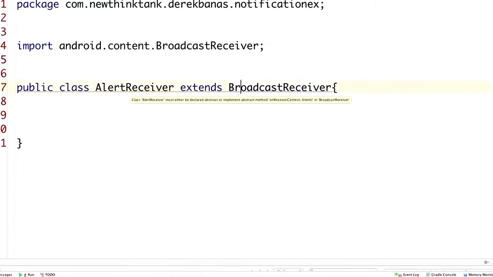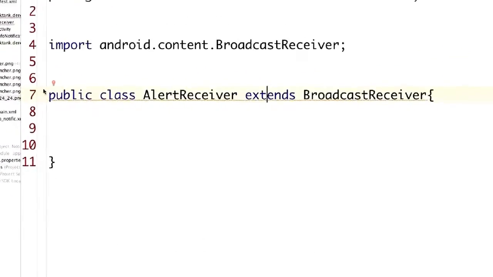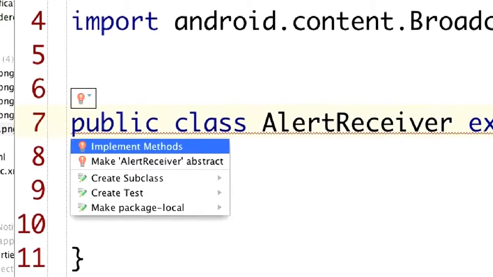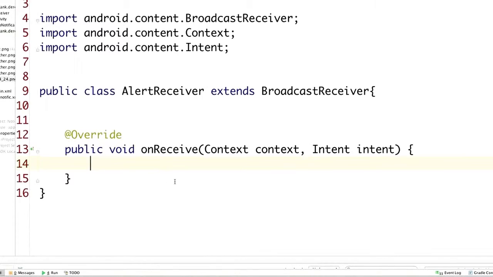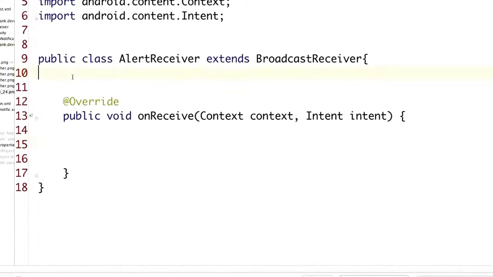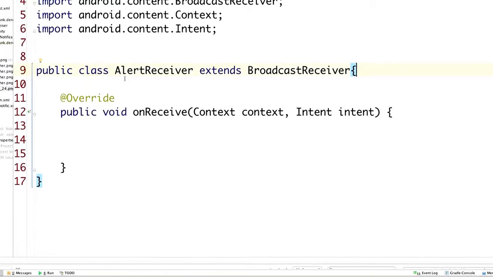So what we need to do, of course, it's going to extend the broadcast receiver, and that means we need to come in here and define on receive, implement methods. There's on receive right there. Click OK. And this is going to be called whenever the broadcast is set. And then the broadcast is going to be set whenever they click on the button. We're going to create that over in main activity here in a minute.